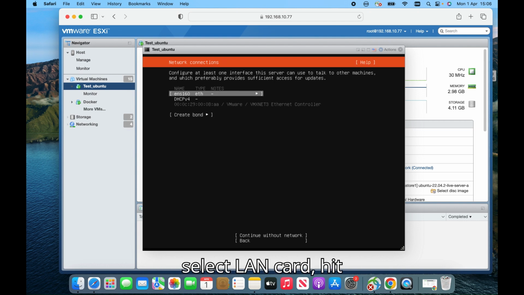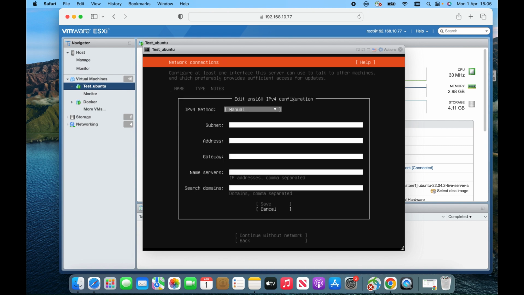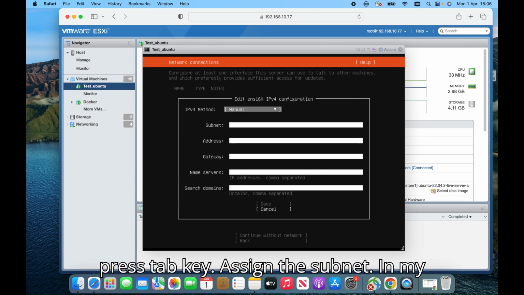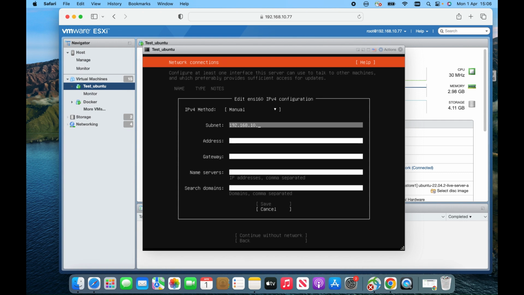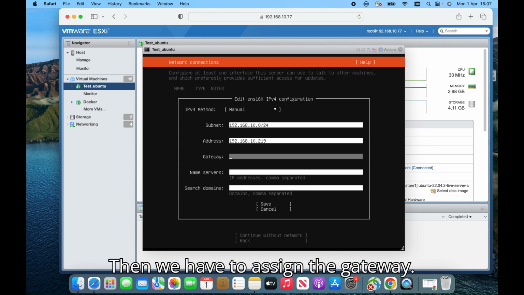Select LAN card, hit enter, add IPv4, hit enter, select manual, press tab key, assign the subnet. In my case, the subnet is 0/24. The IP address 192.168.10.219. Then we have to assign the gateway.